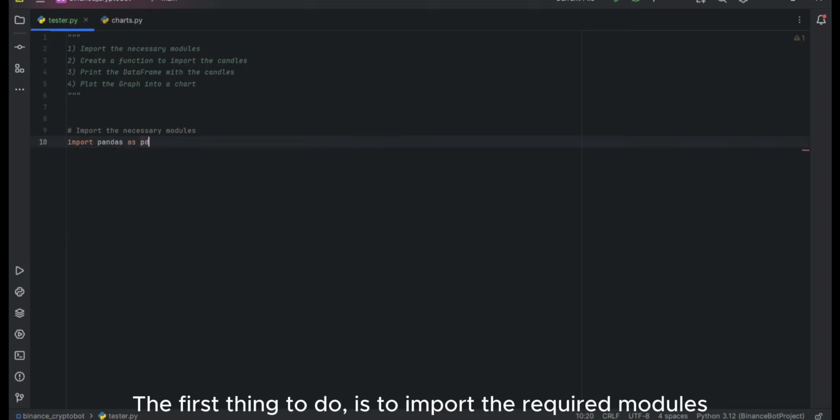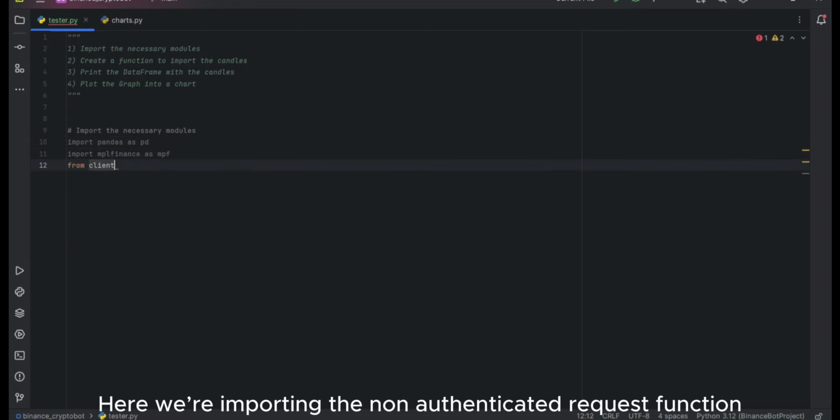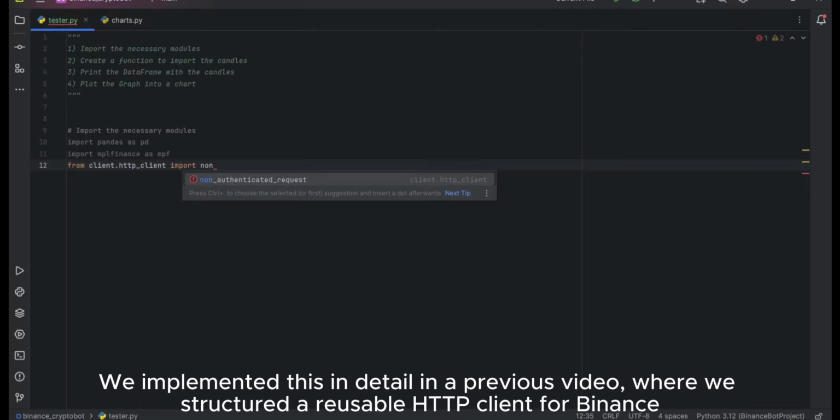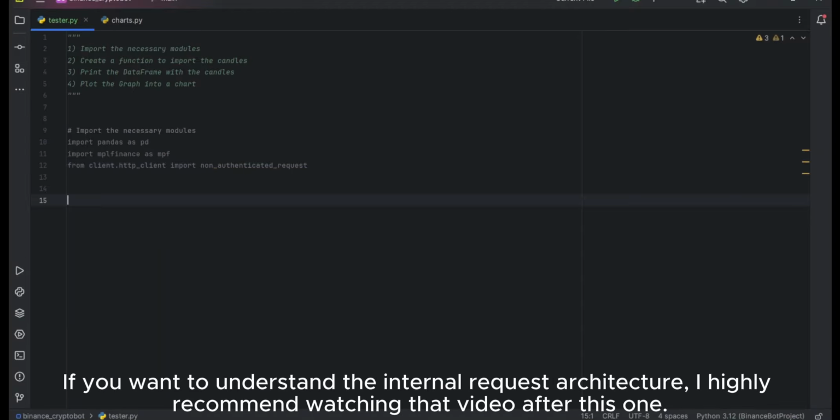The first thing to do is to import the required modules. Here we're importing the non-authenticated request function. We implemented this in detail in a previous video where we structured a reusable HTTP client for Binance. If you want to understand the internal request architecture, I highly recommend watching that video after this one.